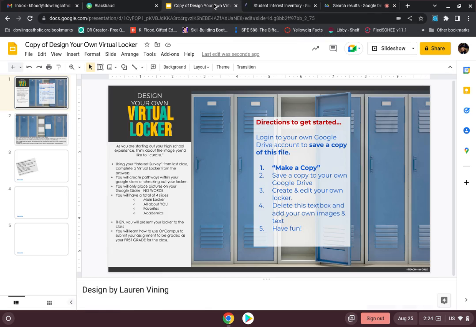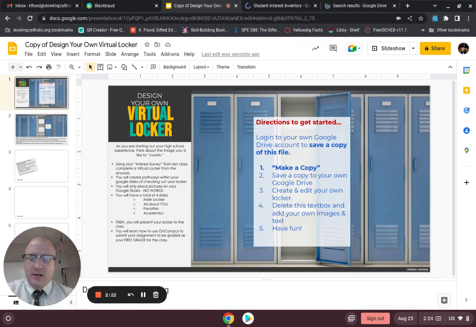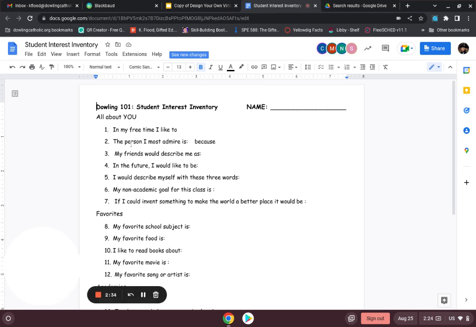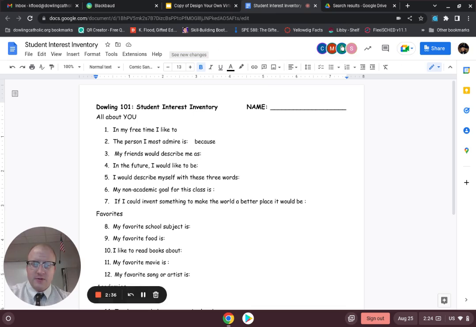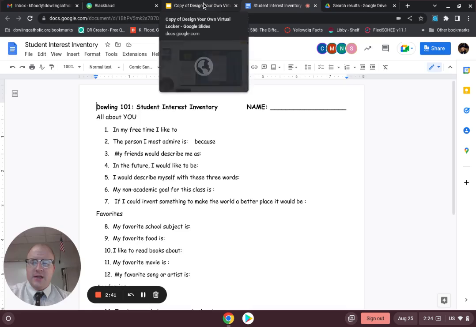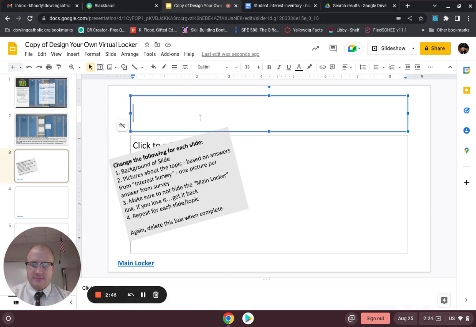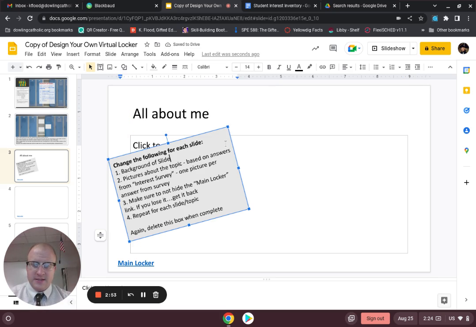And then we're going to drag that student interest inventory so that it's nested right by our locker design. Okay, so our first step is going to be to label slide 3, 4, and 5. So essentially, you're going to be creating a presentation about yourself using the information that you recorded from your student interest inventory. Okay, so when it comes to slide number 3, you're going to use the headline, all about me. And you can go ahead and delete this because I'll explain those steps.